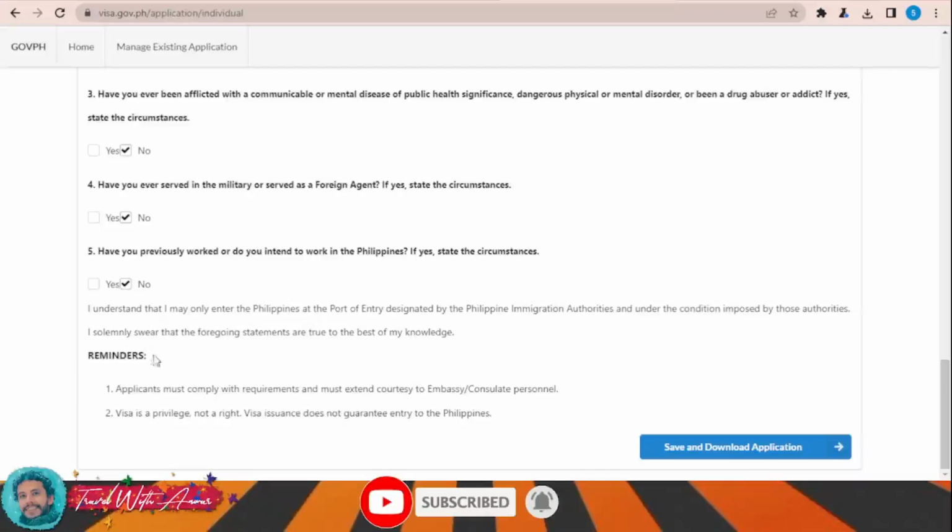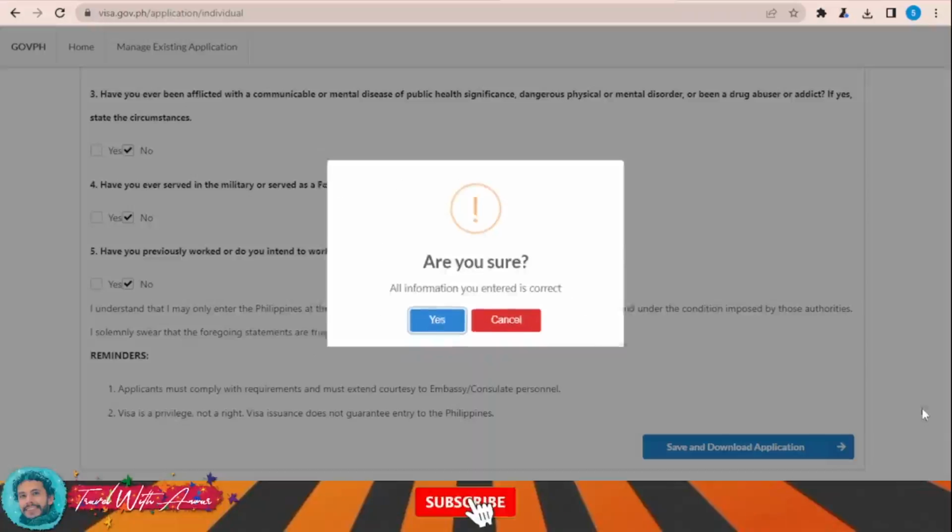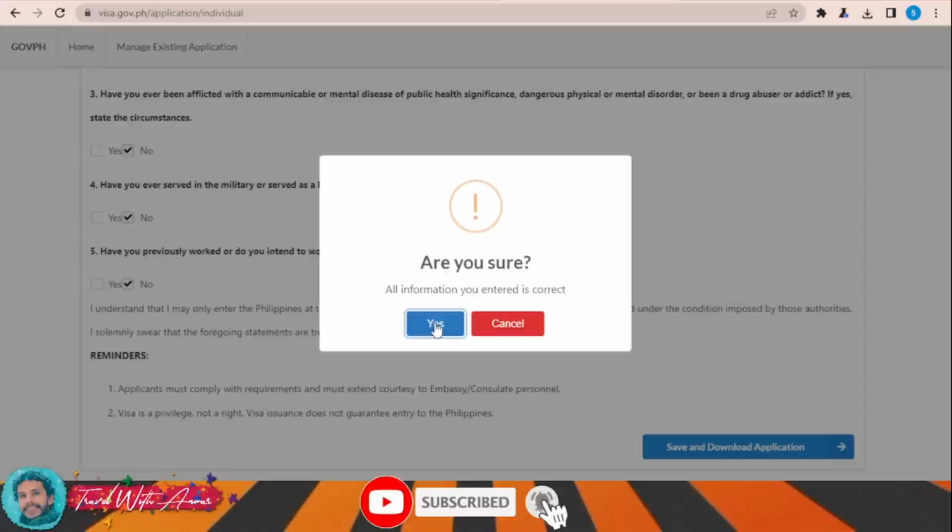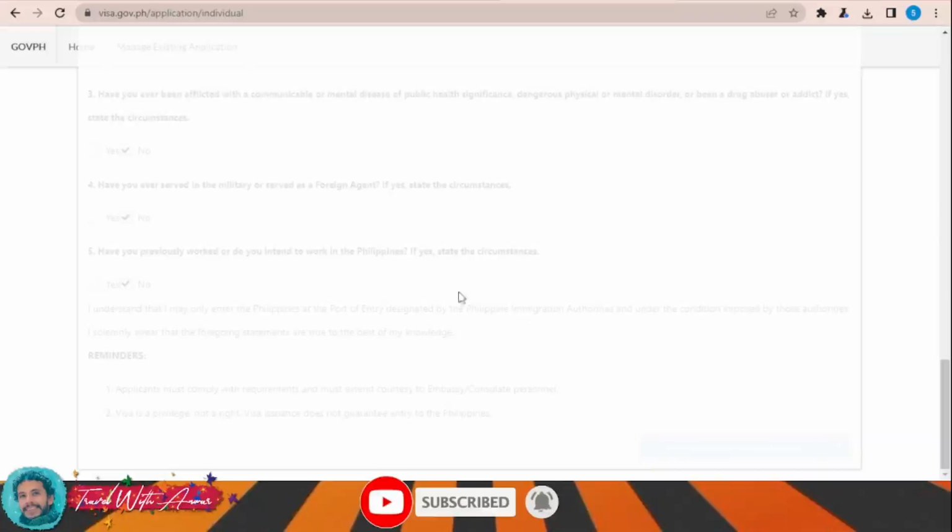And then, okay, reminders: understand that applicants must comply with requirements and must exit the country. Extend courtesy to embassy and consulate personnel, so you'll have to go to the consulate by yourself to submit your application form. Save and download the application. Click yes.